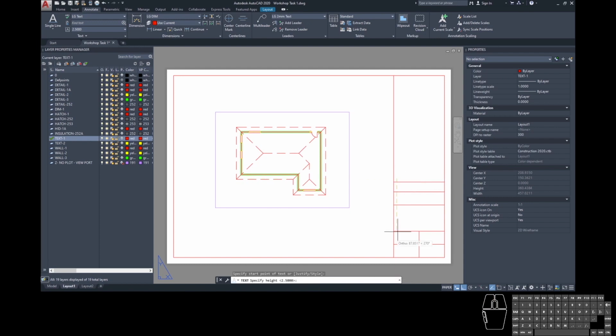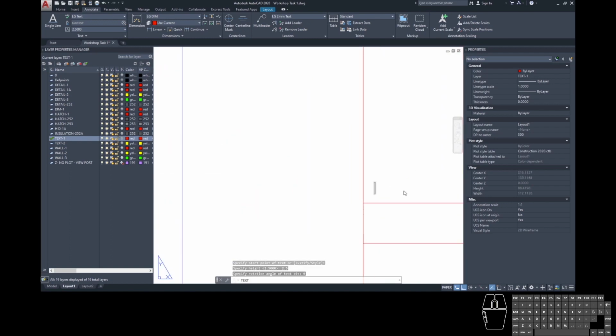Looking at the command bar, it's saying specify a height. I would recommend starting with 2.5 mil. It's then asking for a rotation of text. We want that to go straight across the page, so it's a 0, and then enter. It's then providing us with a cursor here that you can see, so we can begin to fill this out.